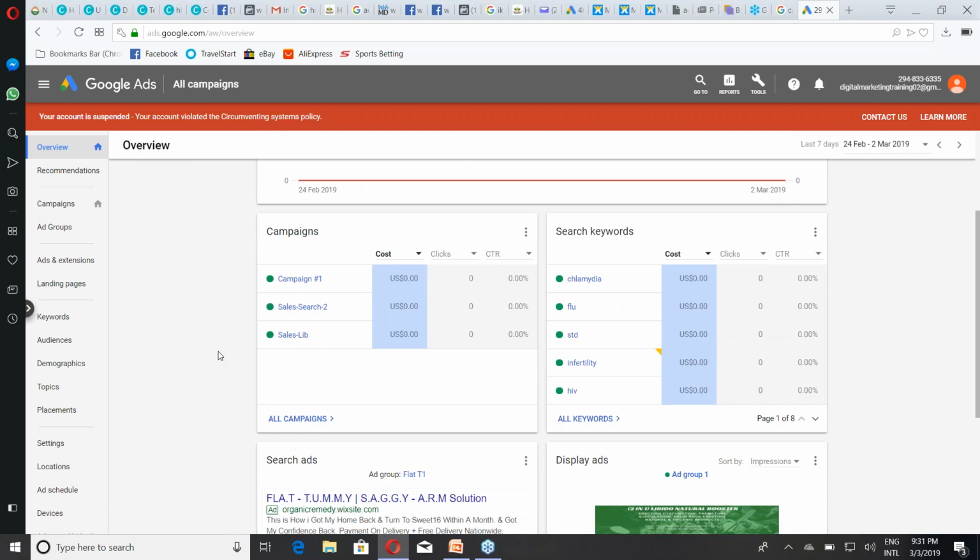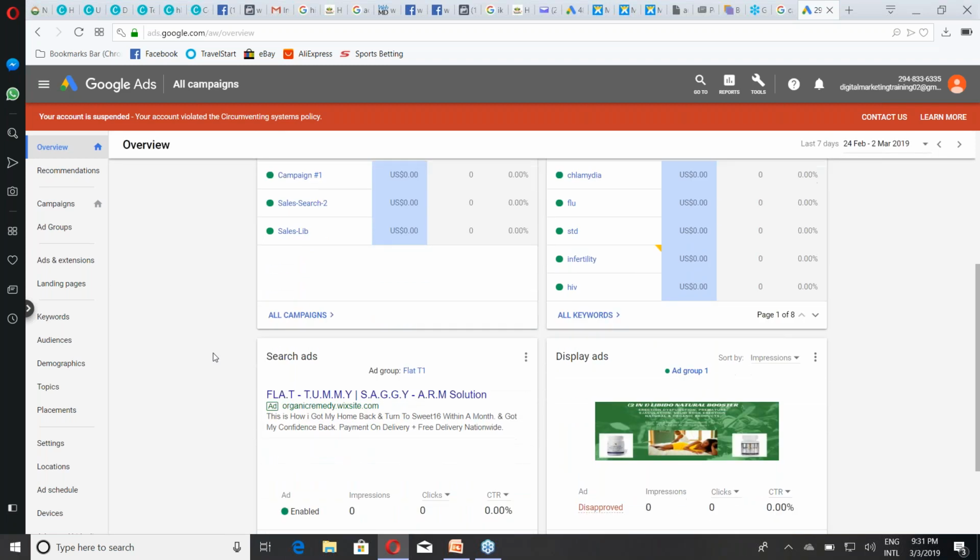As you can see, campaign. Here I have like 3 different adverts running. This is 1, this is 2, this is 3. Your campaign is called the advert. The advert I ran the last time before it was suspended was this flat tummy. You can see the advert here, flat tummy saggy tummy solution. This is how I got my own back and turned to 316.